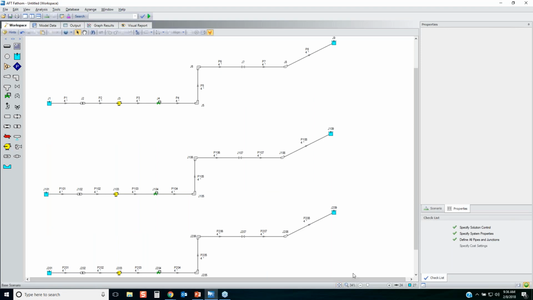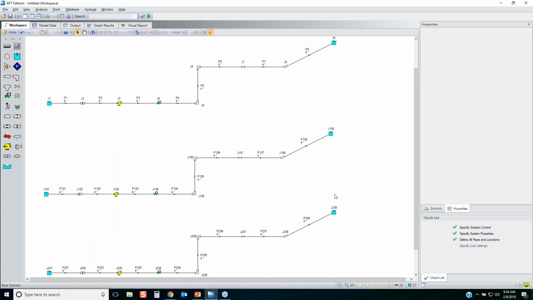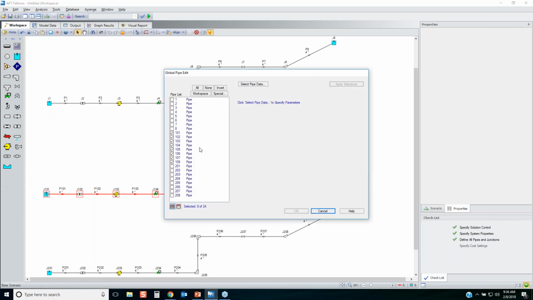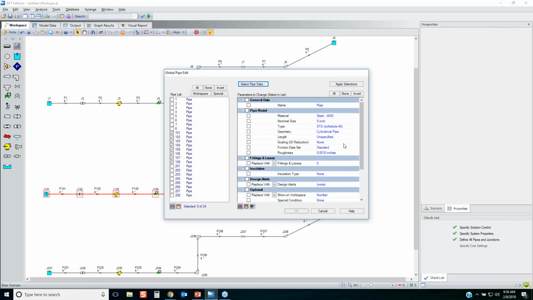Perfect. So here's why I did this. Again, you can see pipe 1 corresponds with pipe 101 and pipe 201. So the piping system in the middle right here, let me reselect it again. This is going to be a 5-inch diameter piping system. So I simply go in, I can do a global edit. They're already selected for me. I just need to make the change once, and that sets all those pipes to be 5 inches in diameter.